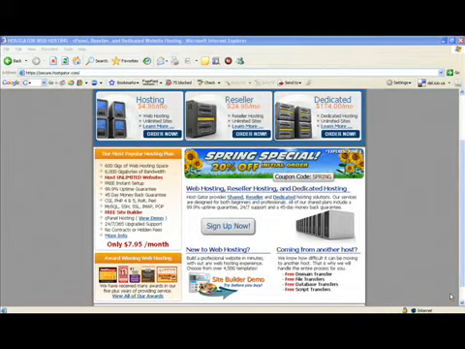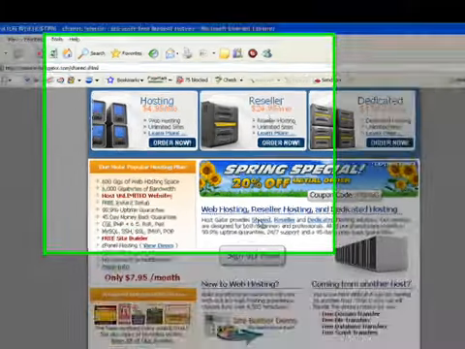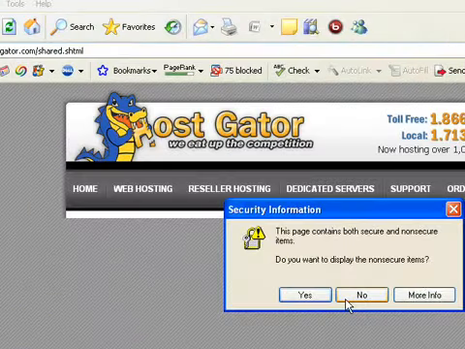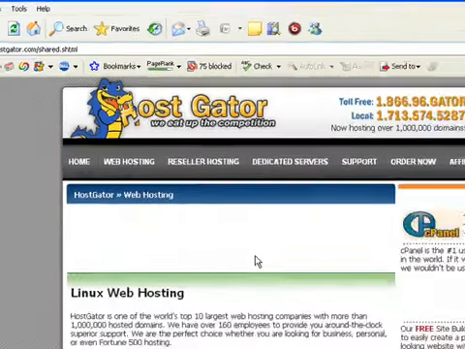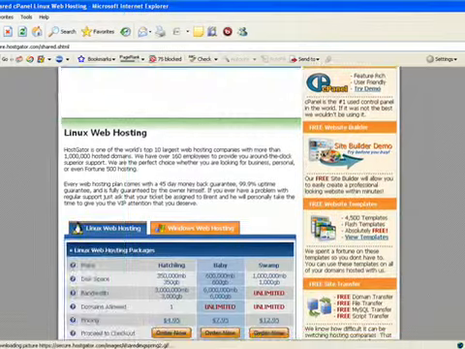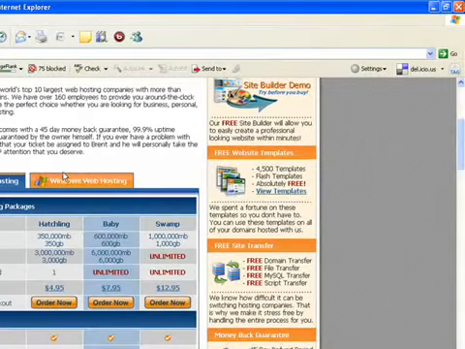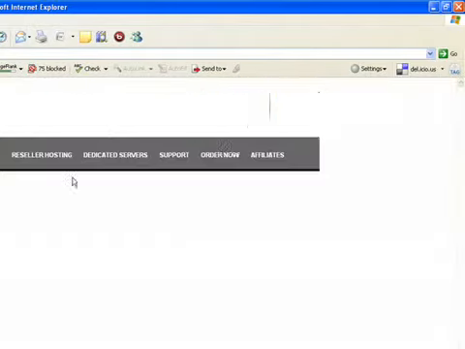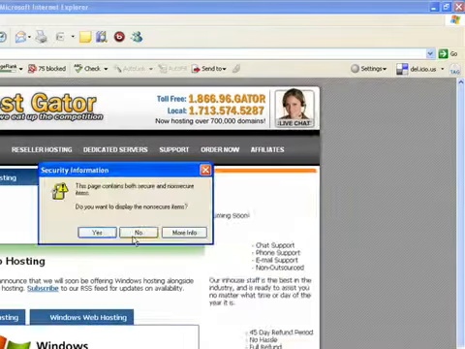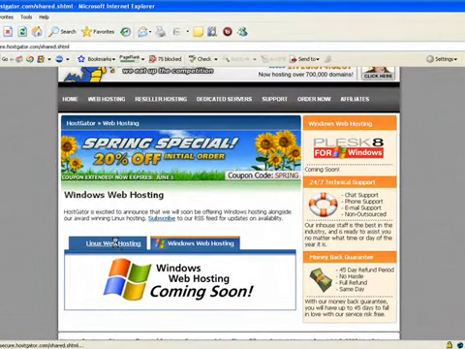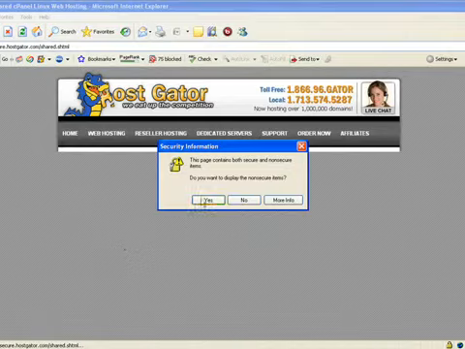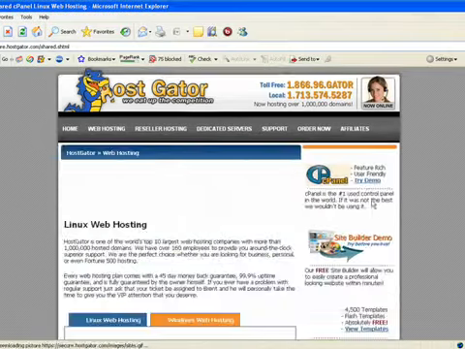So first thing we're going to do today is get some web hosting. We're going to do shared. That's what I do. Click on that button right there. Non-secure items you want to display? Yes. And then you're going to pick exactly what you need. Linux web hosting or Windows web hosting. You can see the difference. Windows is coming soon, but we just use Linux. That's what we use here at onemansgoal.com. Go ahead and click yes again.